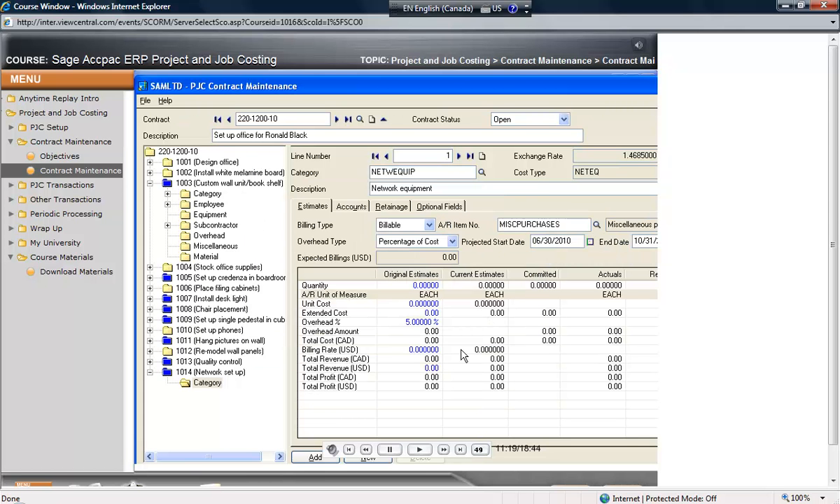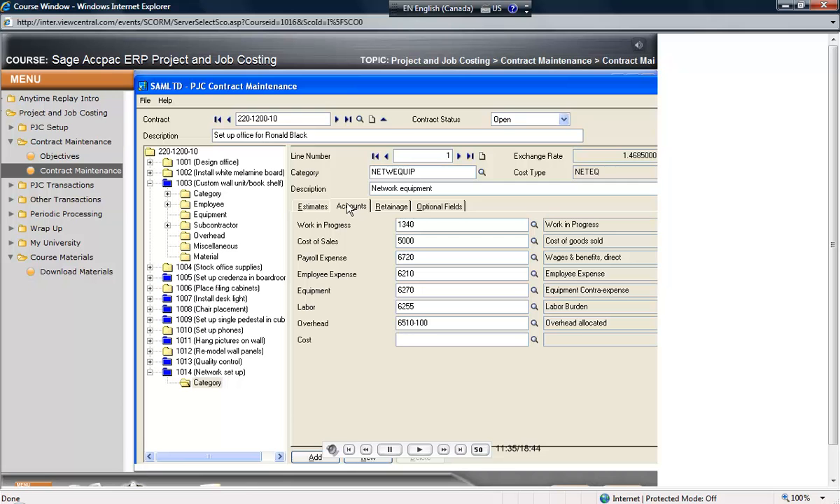We now have the ability to enter estimates in the original estimates column for all values in blue, as well as edit the settings for billing type and overhead type and projected dates. Because this is a time and materials project type, we also have the ability to select the AR item number. On the accounts page, we can edit the default accounts from the account sets. And we continue to add categories as necessary for the project.